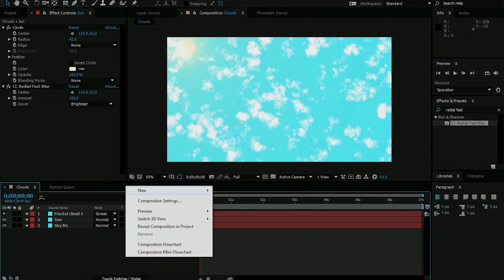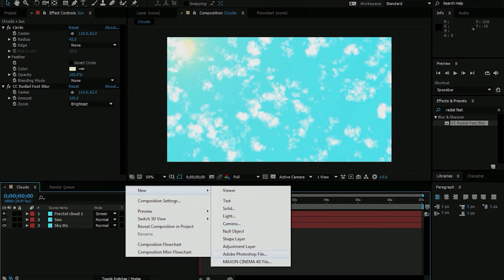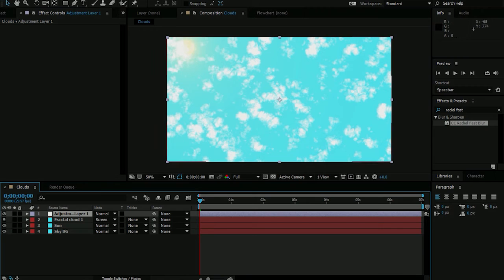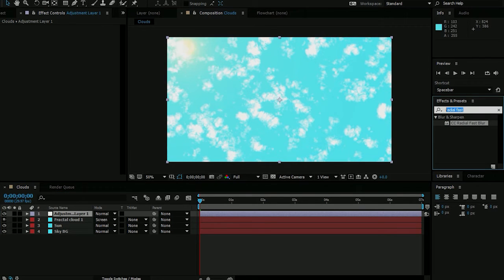And now we're going to go ahead and do some color correcting, which is a big step in this. So you're going to make a new adjustment layer, which I just did. And you're going to go into here and type in curves. And you're just going to drag and drop that onto the adjustment layer.